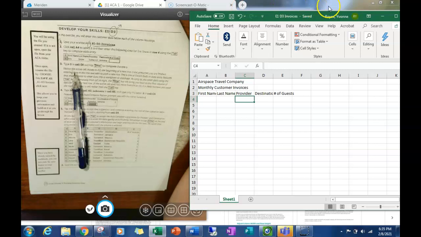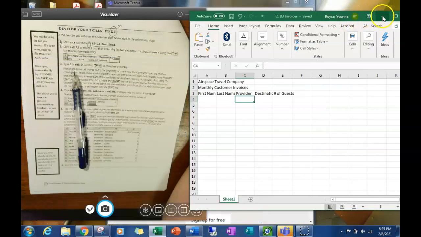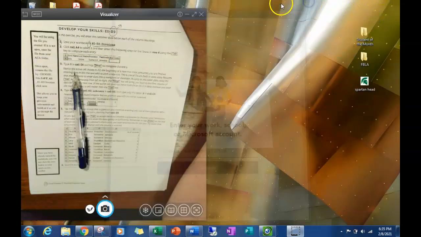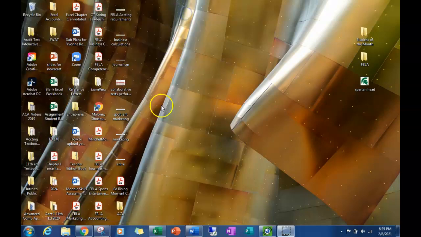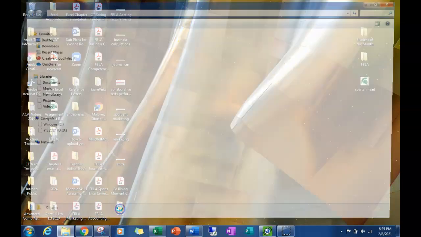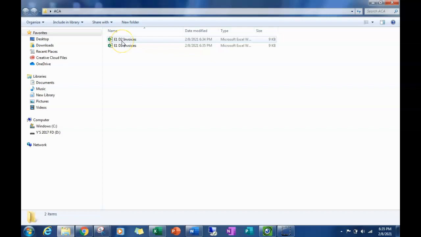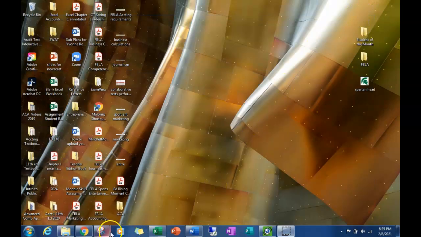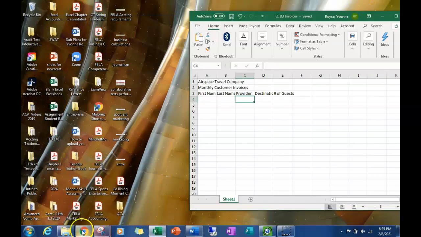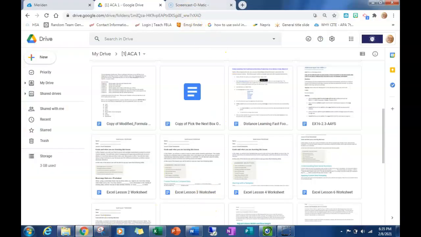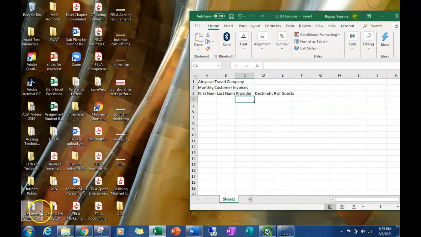So now, let's just for giggles, gosh, I have a lot open. If we go to the ACA folder, this is what we saved when we were doing E1D2, and this is where we are with E1D3. So it will save each of your steps. All right, let's figure out where I was. All right, this is where we were.